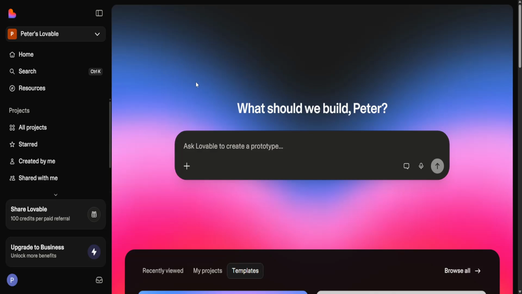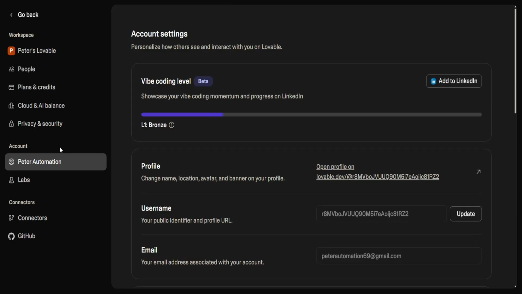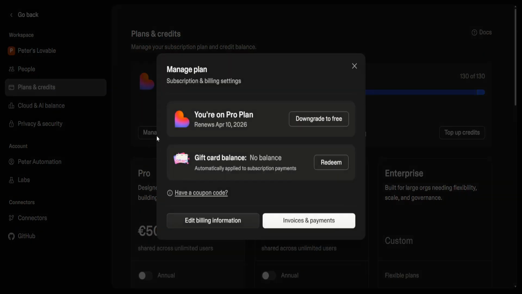In this quick video, I'm going to show you how you can cancel your Lovable AI subscription. Click on your profile icon in the bottom left corner and then select settings. Now from here, we want to go to plans and credits. You will then select your plan here and click on manage.